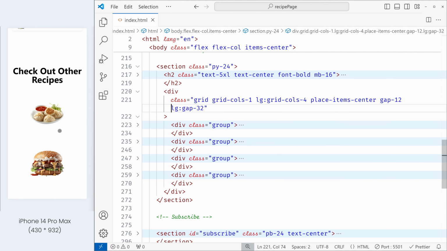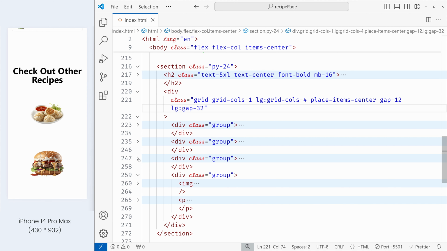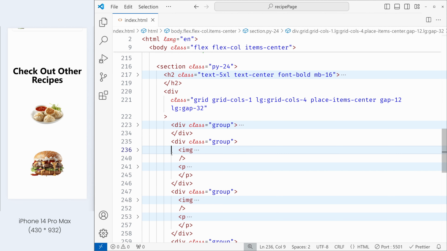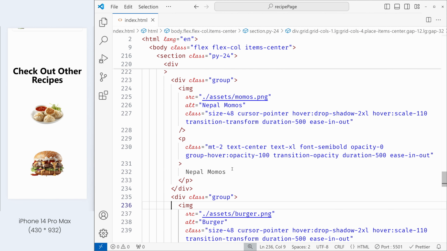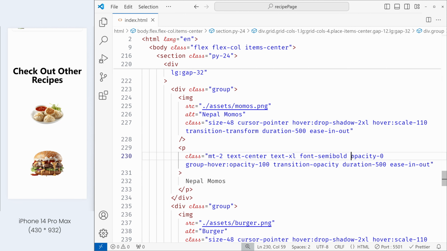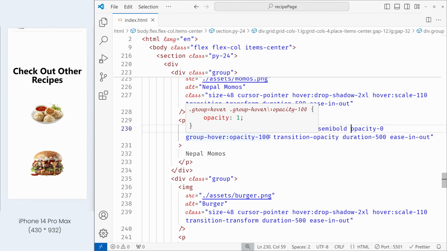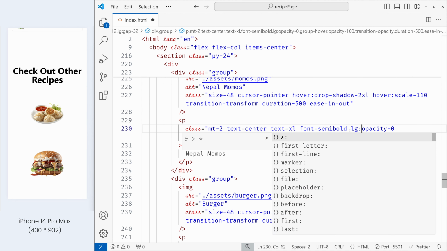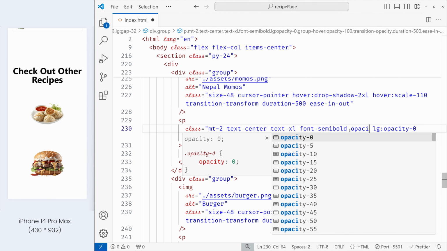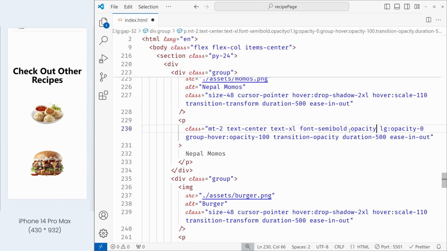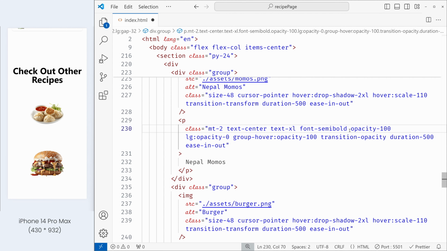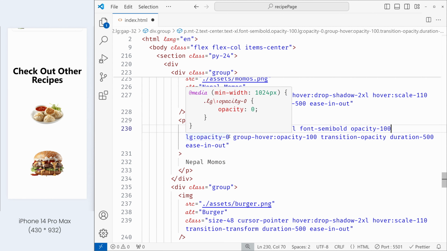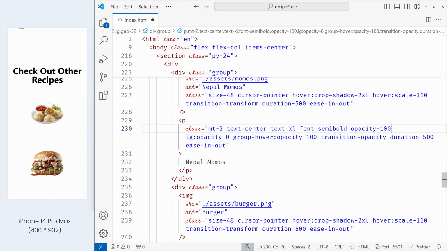And also here we can't see text. On mobile devices we can't hover, so I want to show the text by default. So let's expand these images. So here we have given opacity of 0, and then on group hover we are making it 100. So what we have to do is we have to give opacity of 0 on large devices, but on mobile devices we have to add opacity of 100. So this will make the hover effect work on the desktop devices and show the text by default in the mobile version.